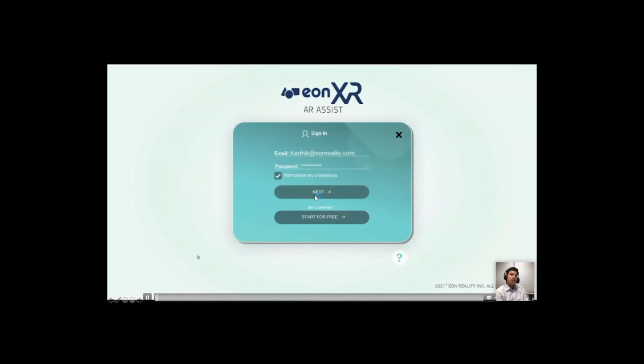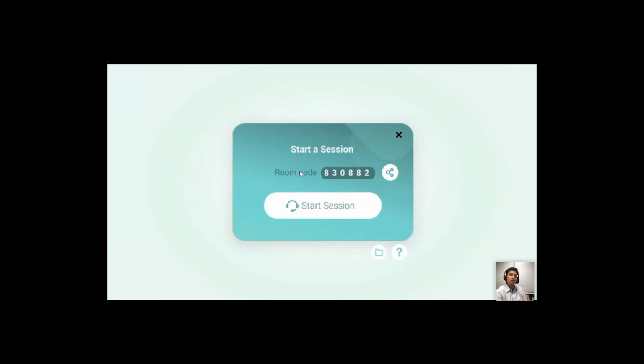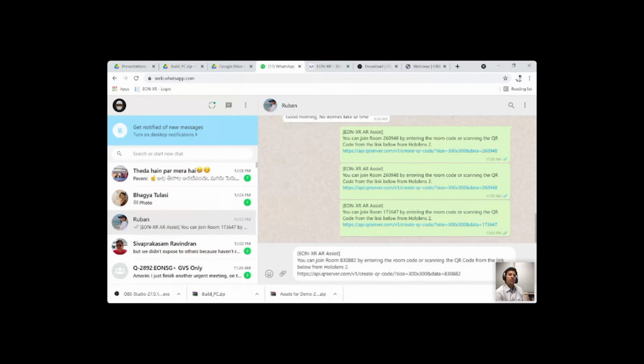So this is the desktop user interface. What the expert can do is log in with his EON-XR credentials. You can just enter the details, and new users can also start for free as well. We have a 3-minute free trial for them to explore the features of the app. As you can quickly see here, the expert has started a session.